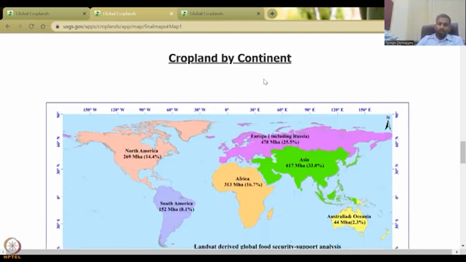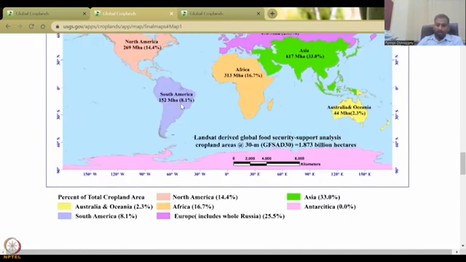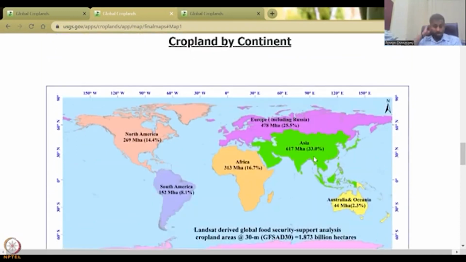So it gives you cropland by continent, how much acreage, 152 million hectares, 8.1% of the global. So you can see that Asia, Pan-Asia has the highest contribution to agriculture. Croplands 33%, as almost one third of the planet derives its food from Asian regions. Whereas the next highest would be the European continent, 25.5%, and Russia. And then you have China also contributing to the Asian parts.